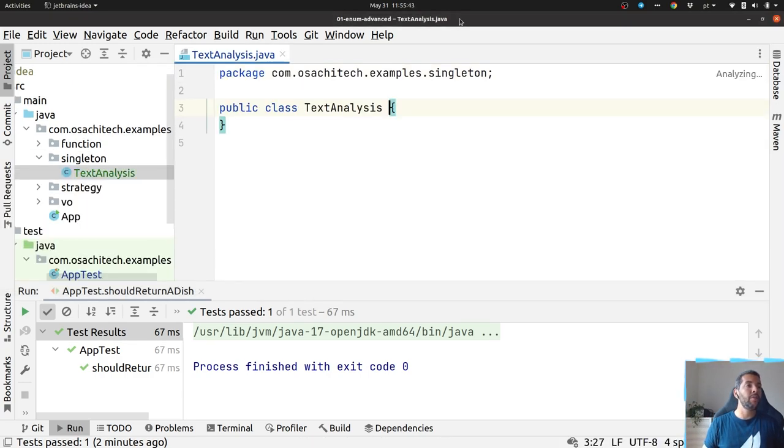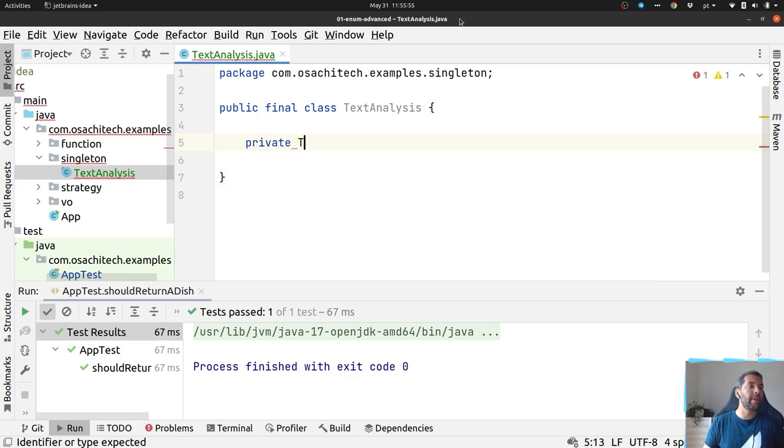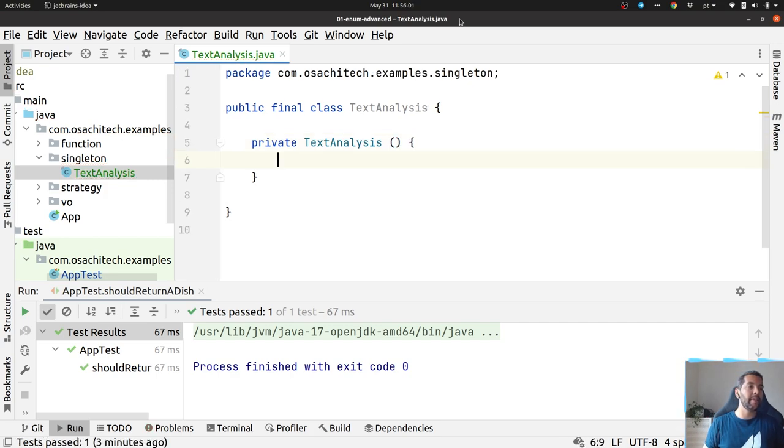First, let's do it without an enum. So what I need to do? First, I need to define it as final. This way nobody will extend the class. Then I will create my private constructor so nobody instantiates it. And right now I will create my methods.